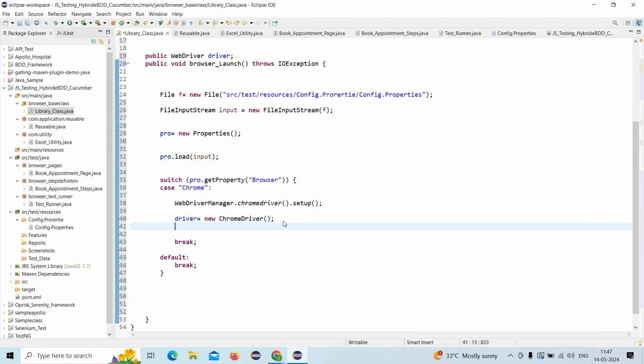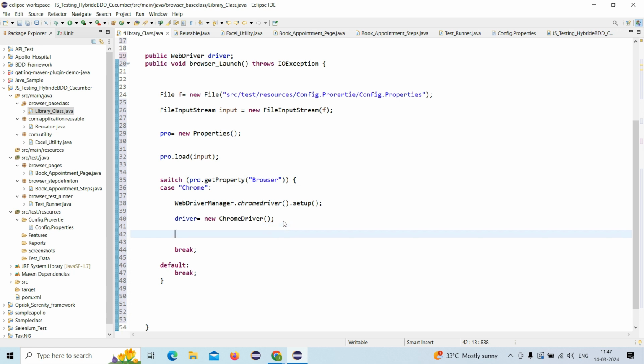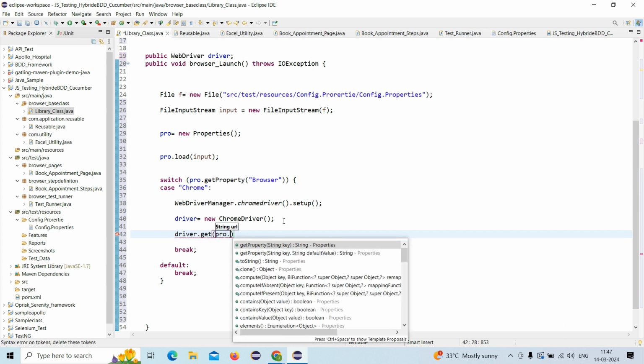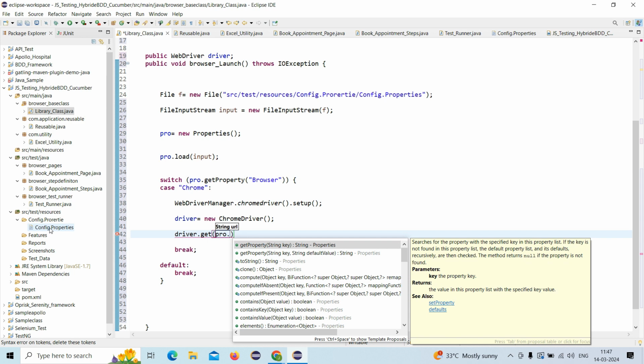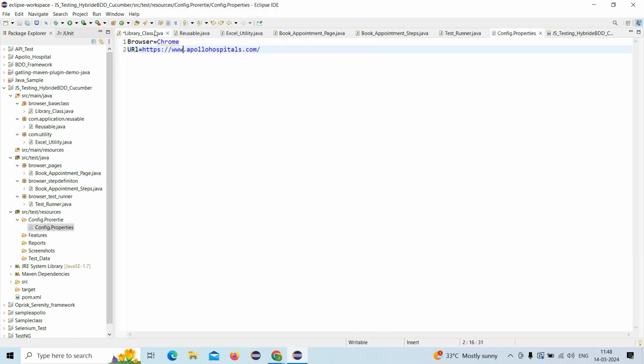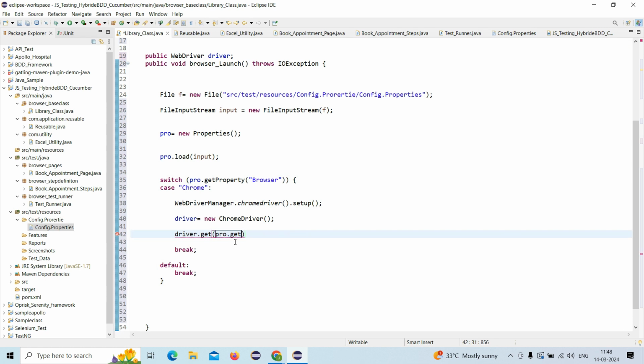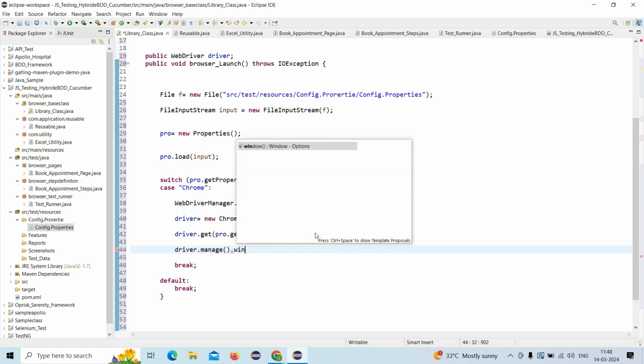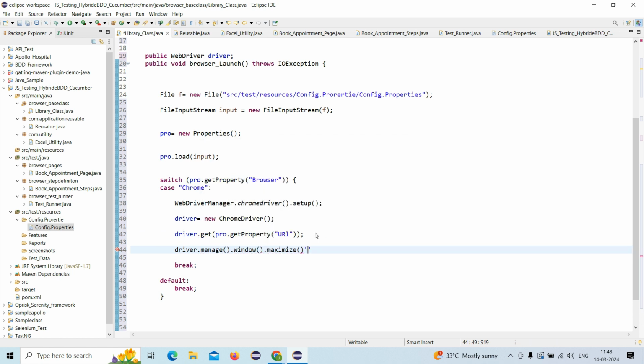Now I want to get the URL also. Driver dot get, object dot get property. See, this browser and URL is coming from the config dot properties file, guys. It's getting from the config dot properties. So now let's go here, driver dot get, property, then the URL. Now let's enter driver dot manage dot window dot maximize.